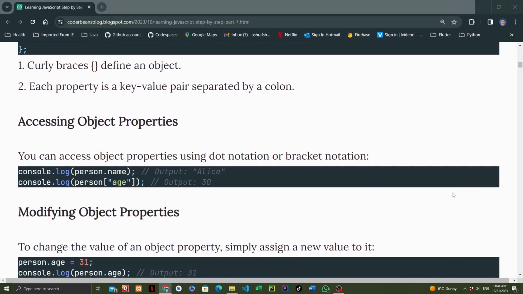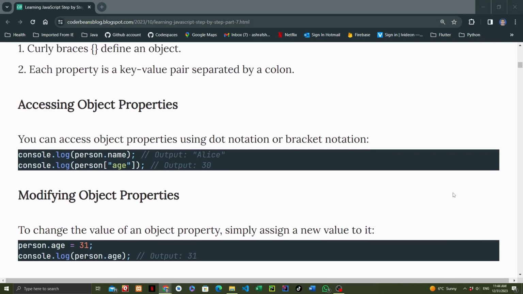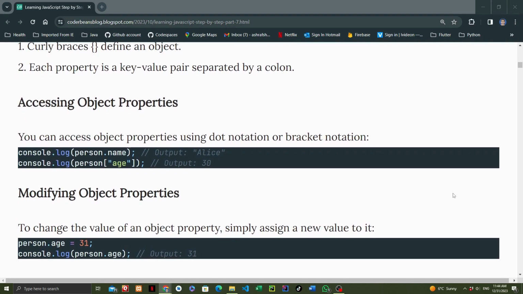Now, let's learn method 1: accessing object properties. You can access object properties using dot notation or bracket notation. console.log(person.name). This command will output the name as Alice. console.log(person.age). This will output age as 30.